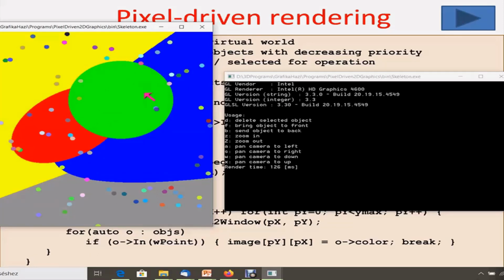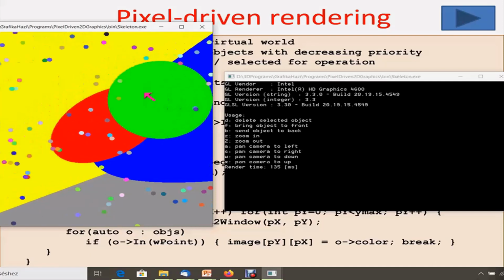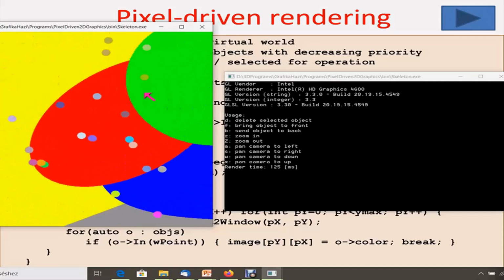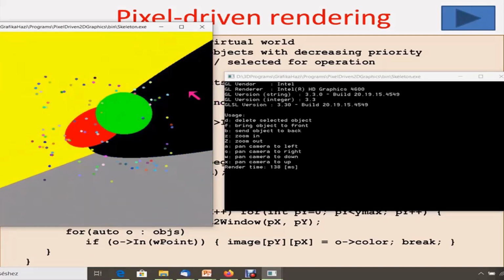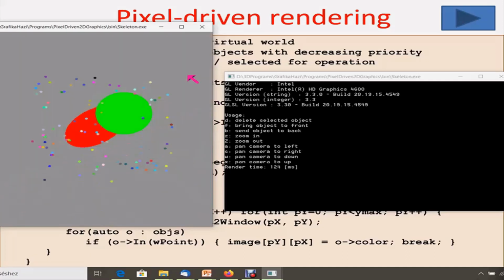The camera can be manipulated. I can pan the camera or zoom in or zoom out. So it gives the functionality of a sophisticated drawing package. I just delete objects. The only problem is here. The rendering time is 124 milliseconds, so it's far from being real time, although we have just, say, 100 different objects.